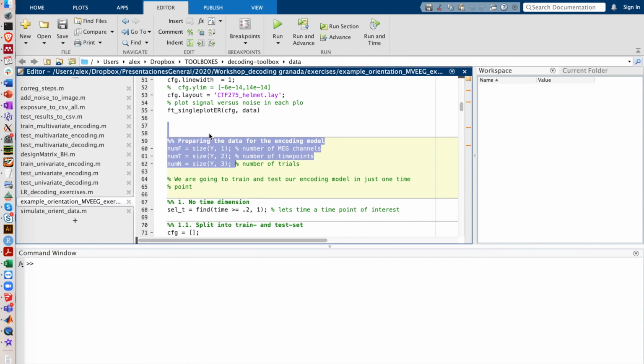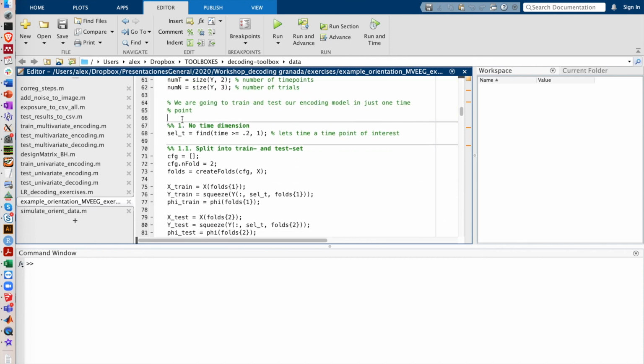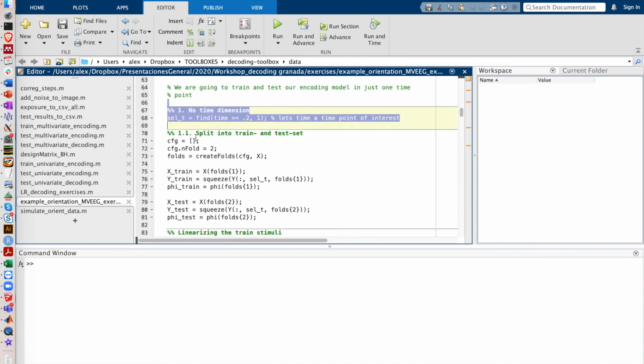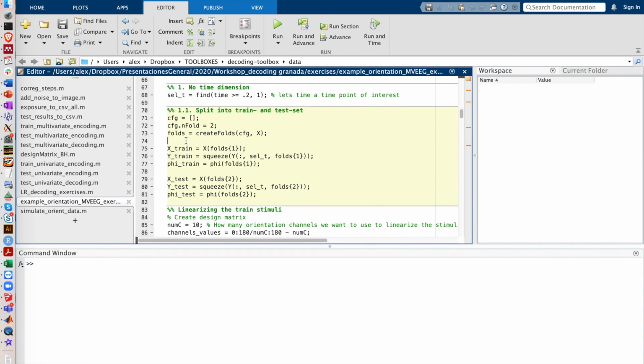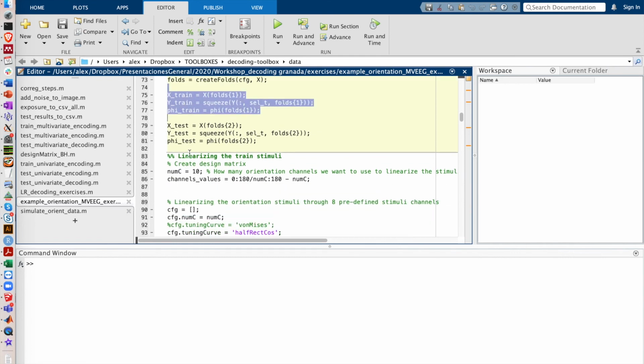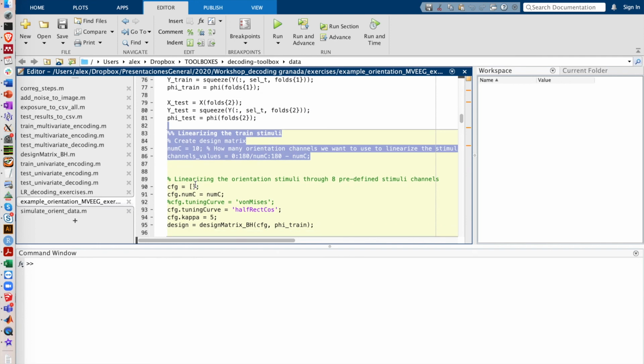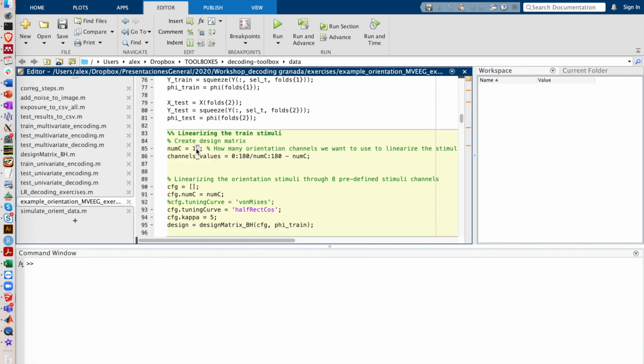Then this is the transformation for the decoding. This is taking the time point of interest. Here we are using a split-half decoding approach, so we are dividing the data in test and train manifolds. So we get the indexes, and then here is the linearization. We define how many channels we want.